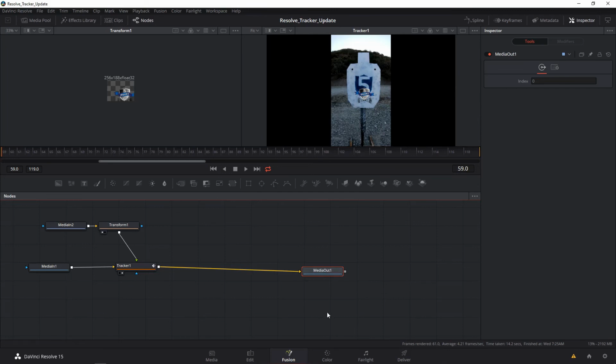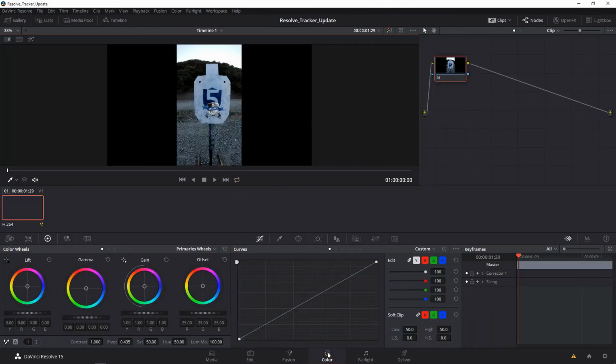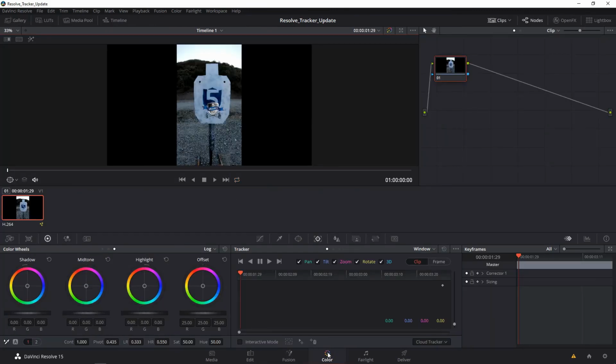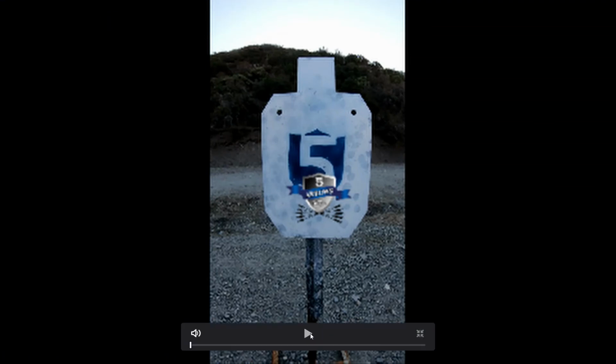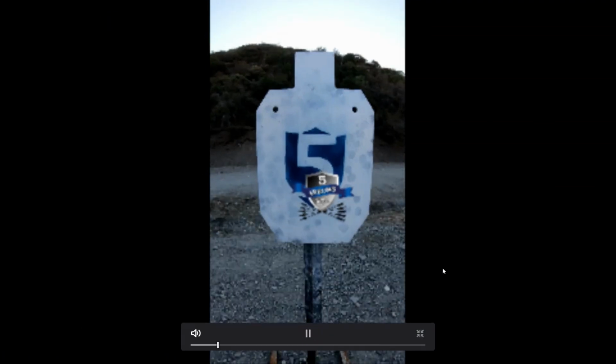Go to color to make sure, save it, go to color to make sure everything takes. Here's your example. Notice it stays overlaid right where we want it.